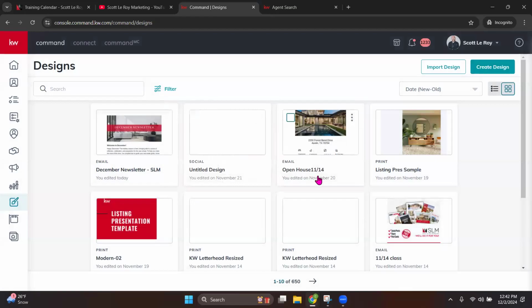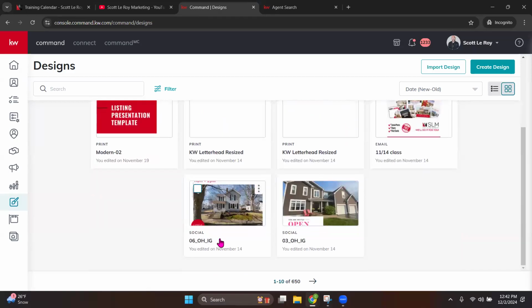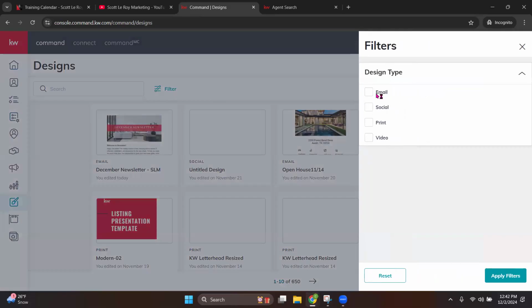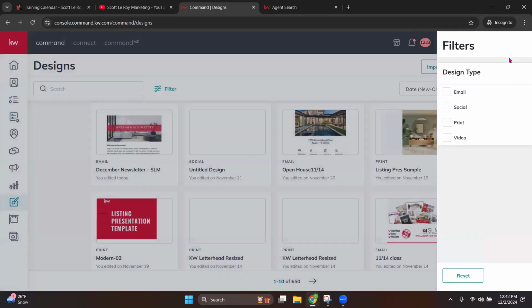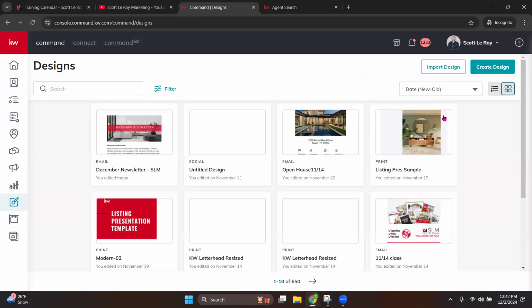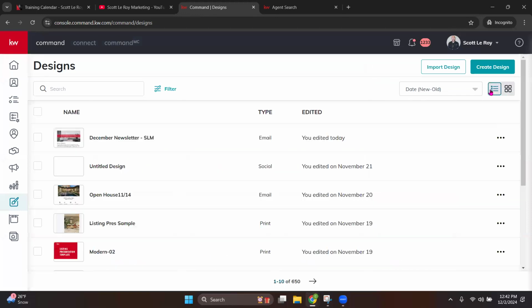So I like to compare this to Photoshop, Canva, but you can come here and get very creative and make your own marketing materials. So you just create design and go through that. However, again, we have a class that goes over this fully. So if you need any help with that, you should check that out. But you do have search, filter based on the design type. You can also see your oldest to newest or newest to oldest. And you can also change your view.